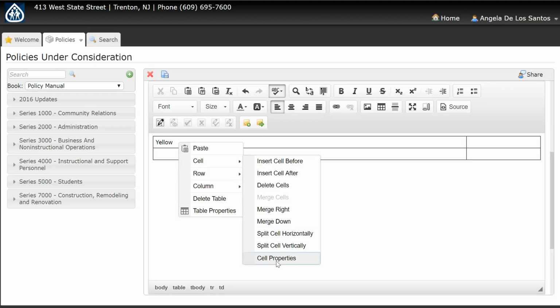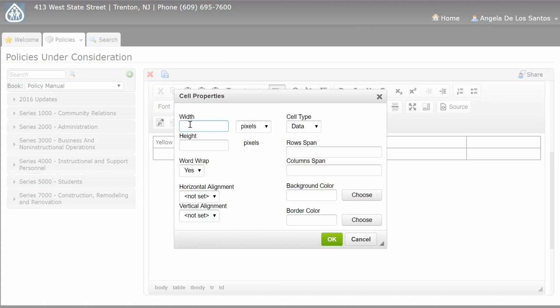I'm going to actually go down to cell properties, and I'm going to set the width. This was a 2-column table, so I'm going to say 50-50. I'm going to use the drop down to indicate percent. The height will automatically adjust to the width size. I can also set my word wrap here as to whether I want it to wrap down or go through cells.